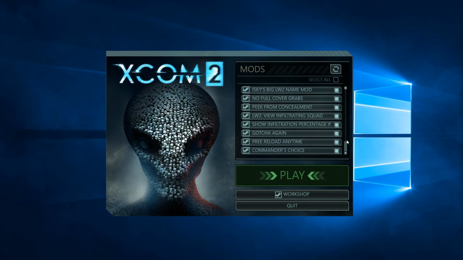Gotcha Again: Free Reload Anytime. This is a mod that I used to play with in vanilla, and I didn't play with it in my initial Long War 2 campaigns because I wanted to play with the weapon attachments balanced the way they're supposed to be in Long War 2, without modifying them. And we'll see how it works.